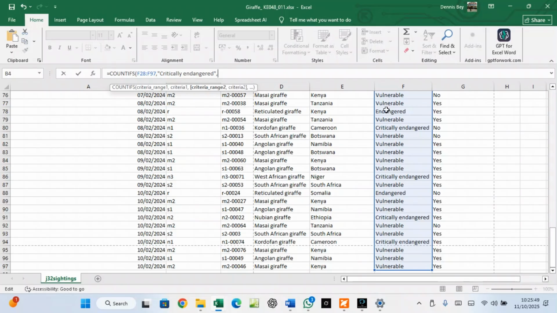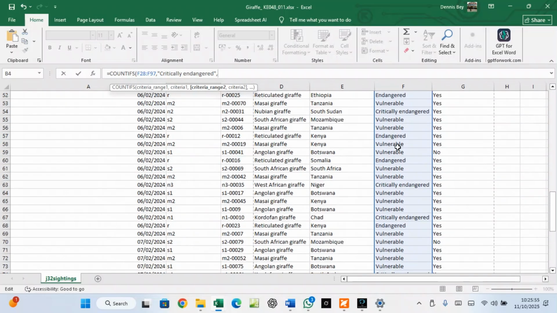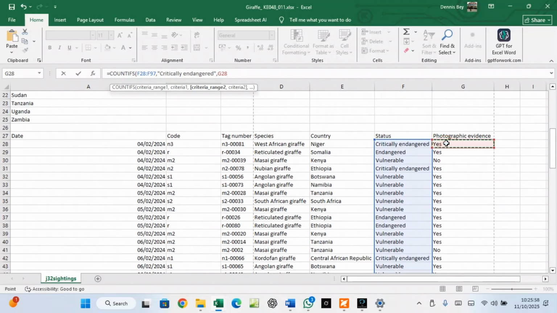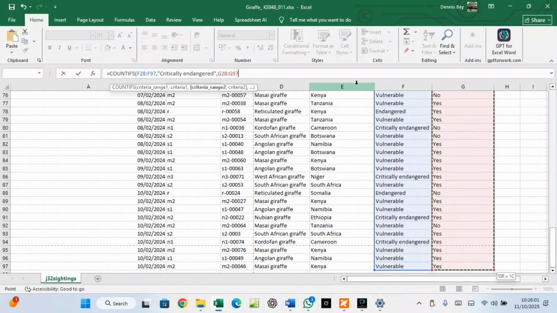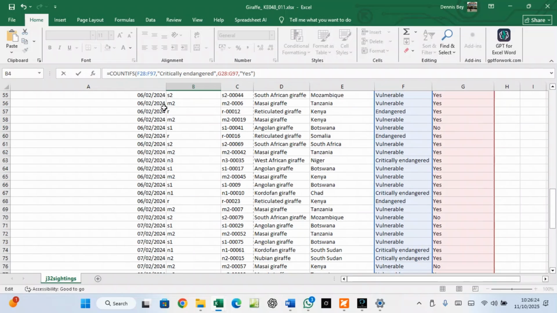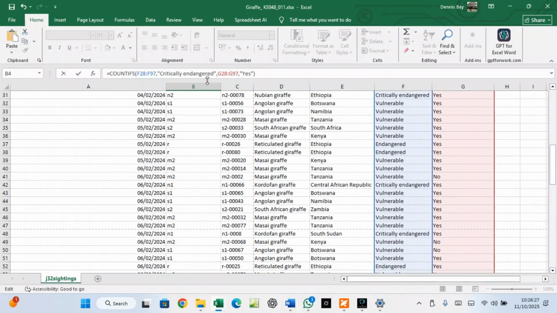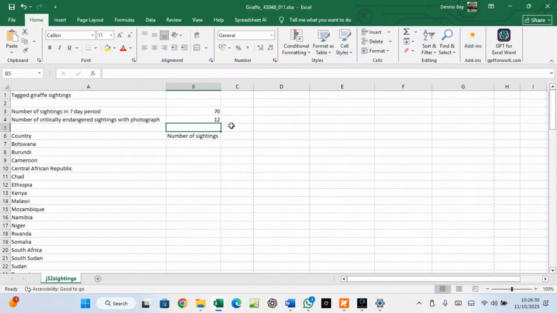I have to do a thorough job. So I need to check if photography was used. So photography, I'll go to column G. So from here, going down, Control Shift down, and then I'll put another criteria to say yes, photography was used. So I'll type yes, capital Y, like this, then I close the speech mark, then I press enter. So I've put two conditions. That's why I'm using CountIfs. So the range for photography, yes, and the range for status, critically endangered. So if I press enter, it gives me 12.